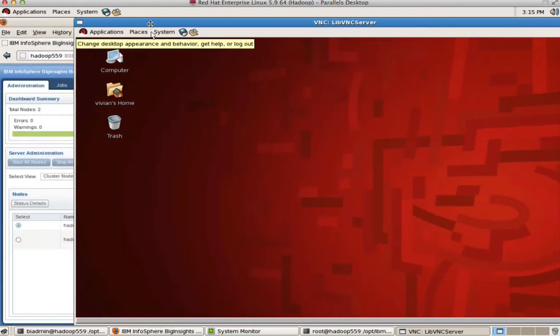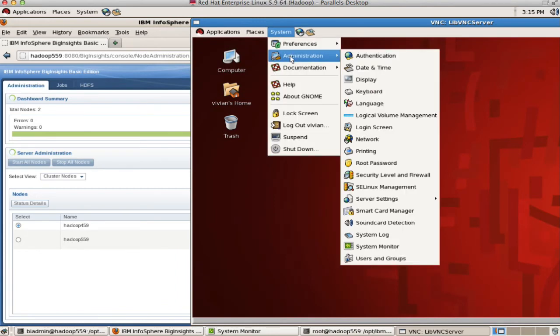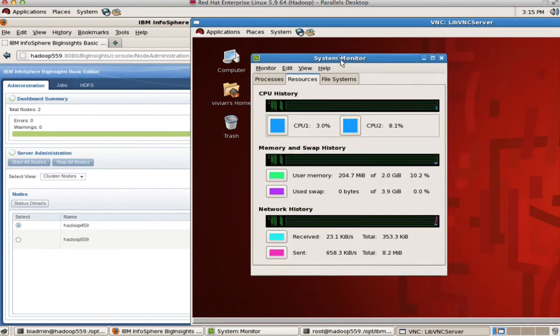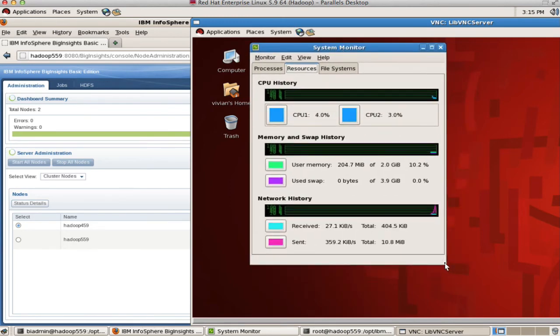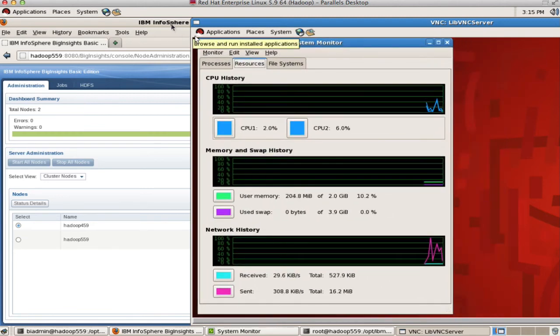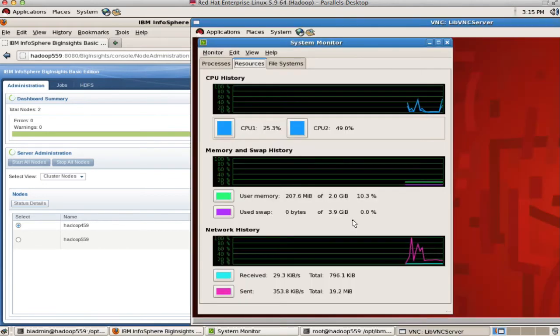There it is. That machine's up and running. I'm going to pull up its monitor here so we can see when it's doing some work. There it is. It's ready. So back to our first machine. I'm now going to hit start all nodes over here. We'll notice on our second machine we'll see some action happening as it starts up Hadoop on the second node.